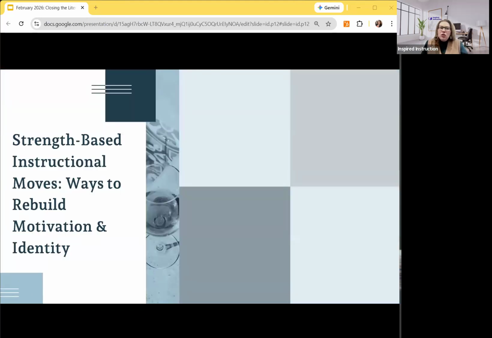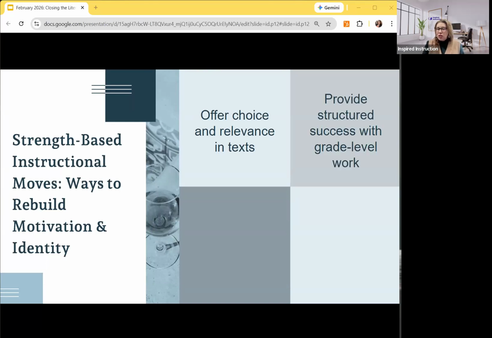All right, let's talk about ways to rebuild motivation and identity. We know that strength-based literacy instruction restores skill and belonging. Some other things you can do to rebuild student motivation, promote growth mindset, and avoid that disengagement spiral: we can offer choice and relevance in texts. We can give the kids grade level rigorous options on what they are reading. We can provide structured success with grade level work, again scaffolding that work so they get the scaffolds they need when they need them until they don't need them anymore, but keeping the rigor and the text complexity on grade level.